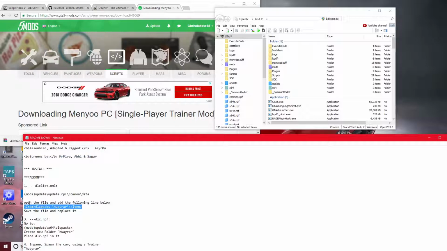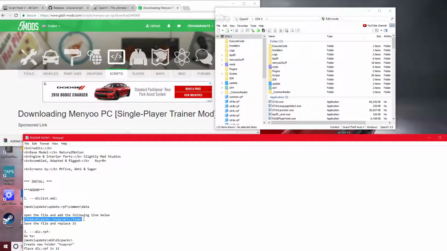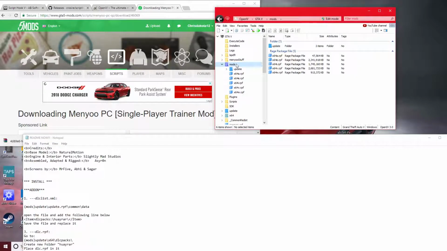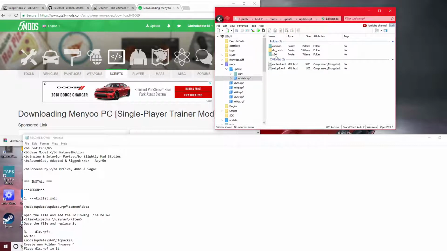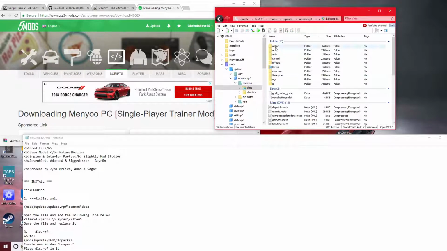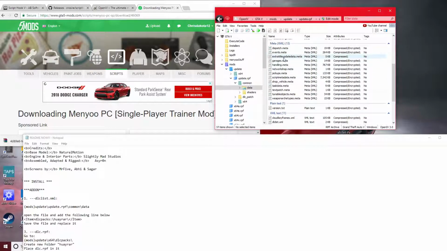So basically, it's gonna show you to open this file and add the following line, or add a line. You just want to copy that line. Not any of this, just this line. And what you're gonna do is go to mods, and then go to update.rpf, common, data, and then you're gonna go down. Sometimes mods will have you use this file right here and also add a few lines.